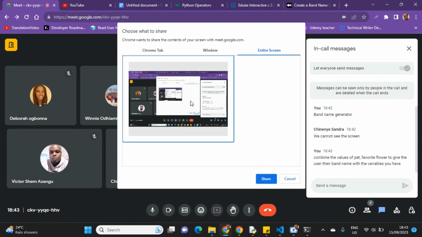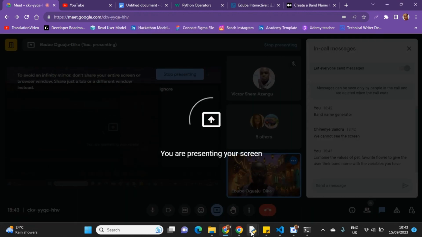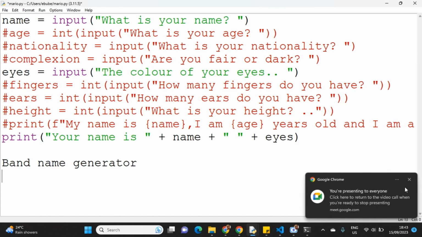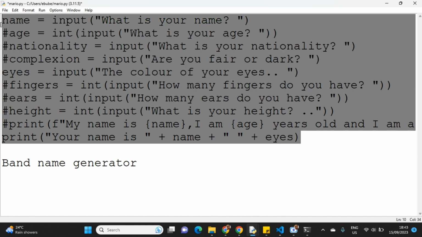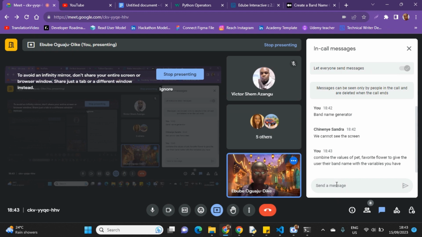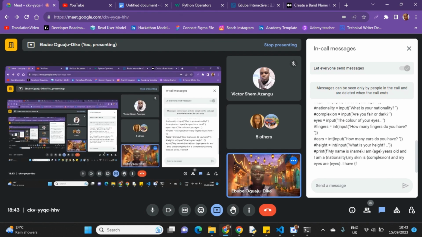Let me share my screen. I'm just going to copy this to the chat. It's a guide for anyone confused, but any other thing apart from this is me telling the answer. So we have 10 minutes to work on this. 10 minutes is too much. 5 minutes to work on this.